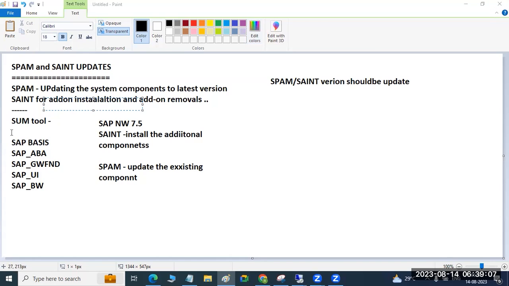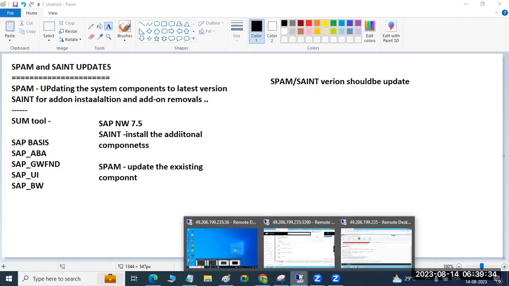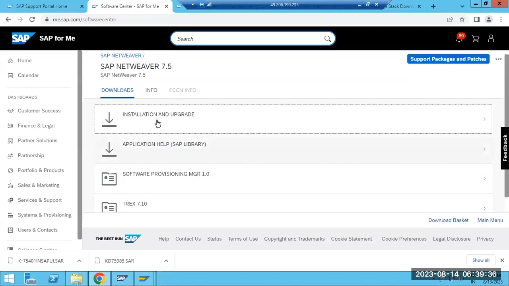The SAP system is running and working because of these components: Basis, ABA, GWF, UI, and BW components. Because of these, you are able to work successfully in the systems. Without these components, you are not working. Sometimes we get syntax errors and dumps because you are on a low patch level. That's why we need to update our components to the latest patch levels.